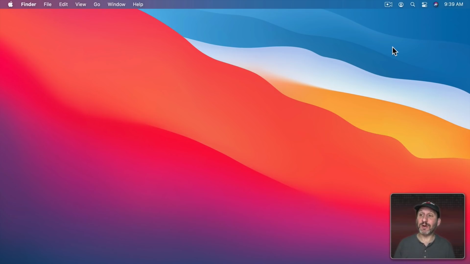Siri's been on Macs for a while, but a lot of people still don't use it. You can access Siri by using this icon here in the menu bar. It's usually the only color icon there. You could also access it in the touch bar with an icon that looks the same if you have a MacBook Pro. There's usually a keyboard shortcut. By default it's Command Space, but a quick Command Space will bring up Spotlight. You have to hold Command Space to bring up Siri.